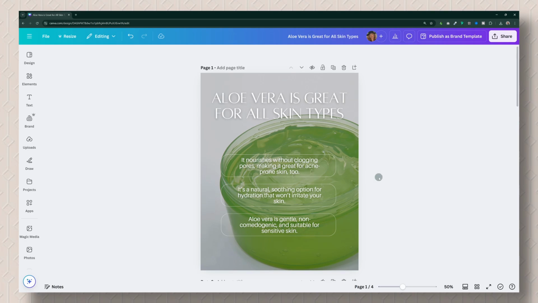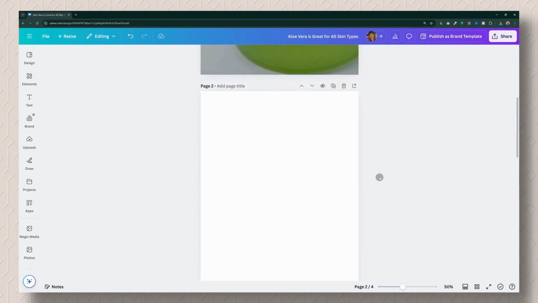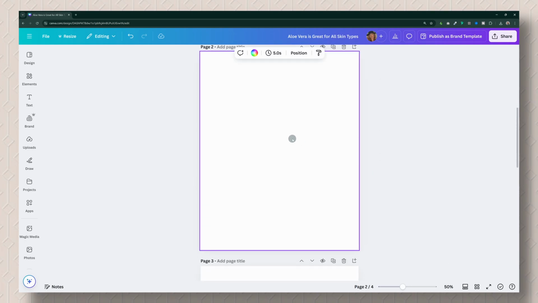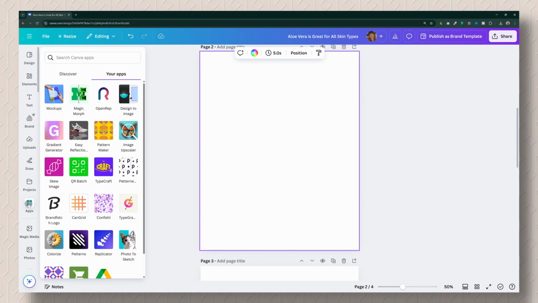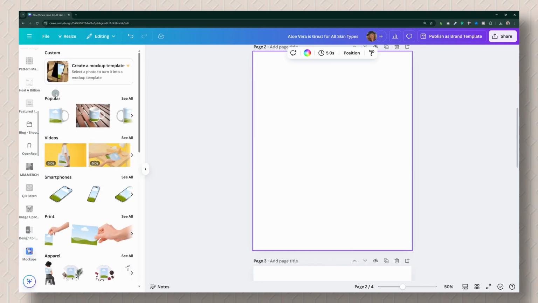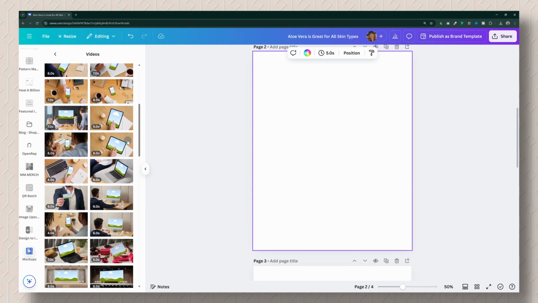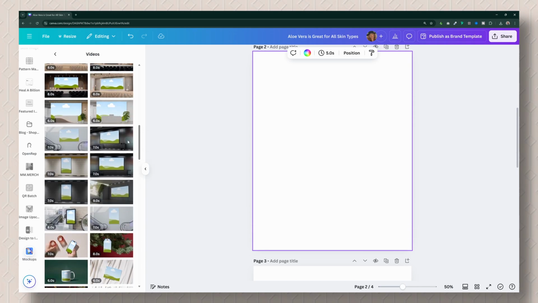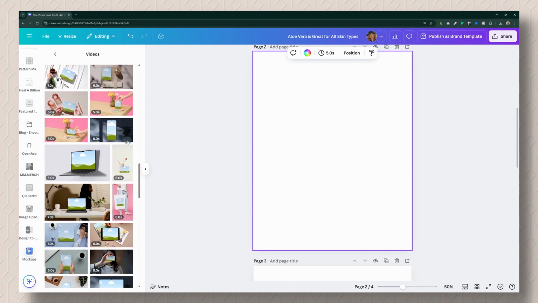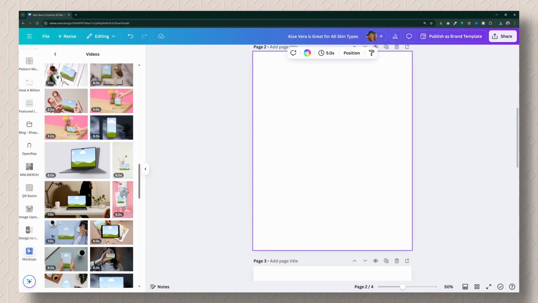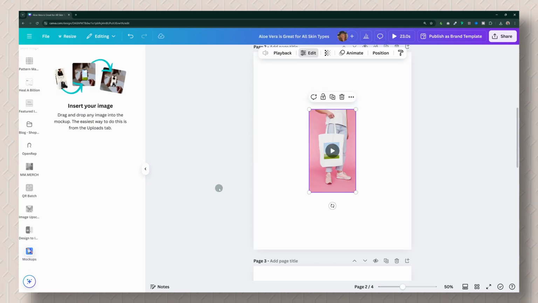Now, the second one that I want to show you is for mockups. So if you use Canva to create mockups for your products, I normally use the mockup app. So now you can actually change the color of the product here within the mockup on the videos. So I'm going to look for maybe like a bag. I think I saw one right here. Perfect. So this one right here. So I'm going to select this video mockup.